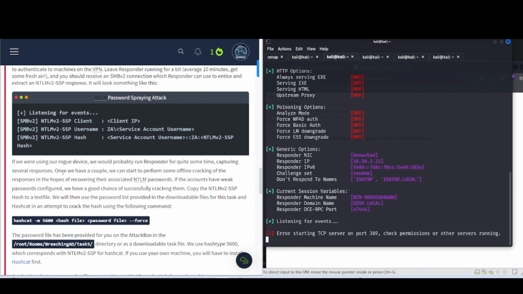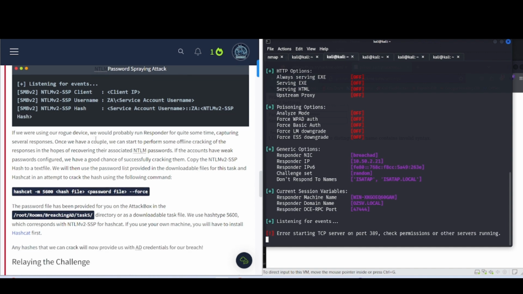And let's see here. If we're using our rogue device, we should probably run Responder for quite some time, capturing several responses. Once we have a couple, we can start to perform some offline cracking of the responses in hopes of recovering their associated NTLM passwords. If the accounts have weak passwords configured, we have a good chance of successfully cracking them.